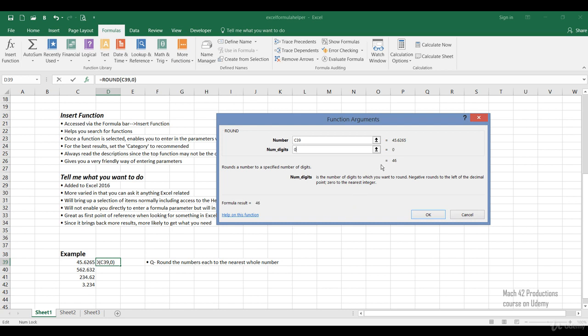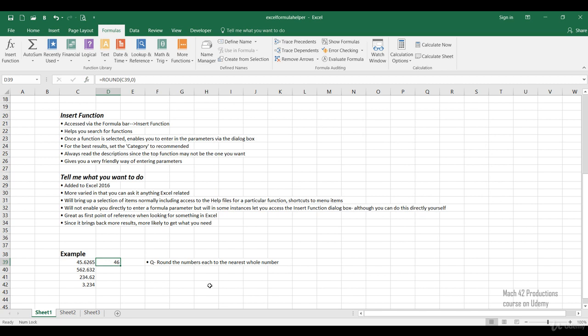Okay, now you might have noticed it's filled in the value 0 here, and it's also worked out the answer here, because 45.6265 rounded off to the nearest whole number is 46. We also get the same thing repeated here as well, formula result. So that's what we want, so let's press OK. There. And as you can see, our formula has worked out the nearest whole number for this value here. And if we double click, you can see we've got exactly the same style of writing that we would have if we wrote it ourselves manually.